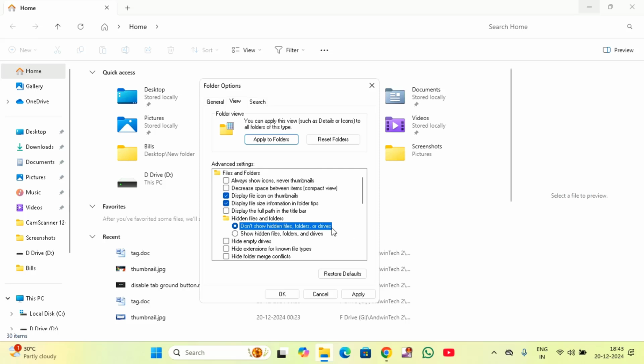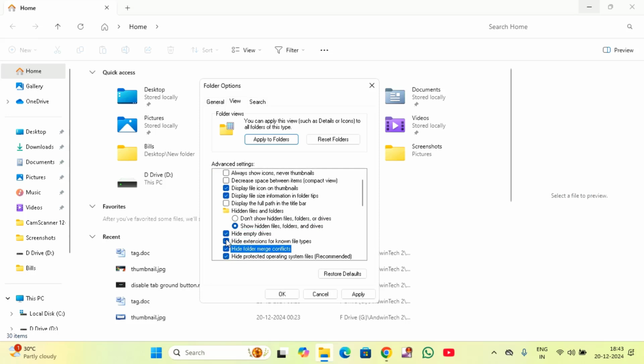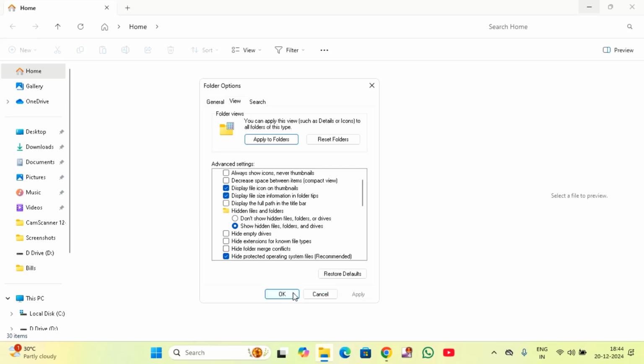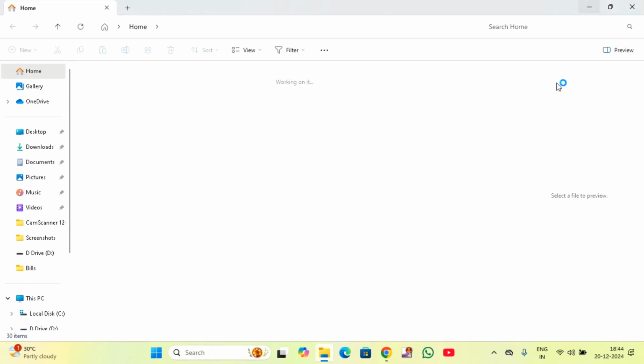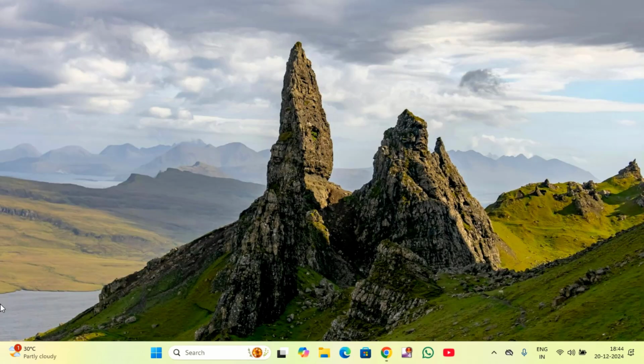Here, if on your PC it is selected as don't show hidden files and folders, you have to just select show hidden files and folders, and you have to uncheck all these three options. You have to just remove this tick mark. After removing all these three tick marks, just click on Apply, then click OK. Now you will find your files and folders where you had kept them before.